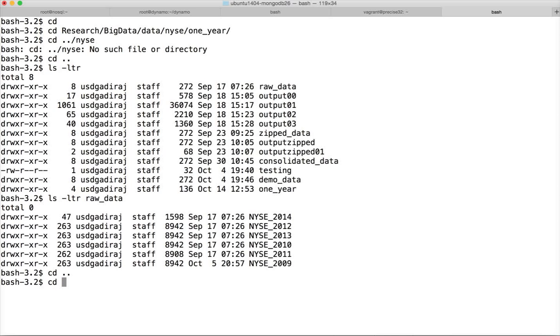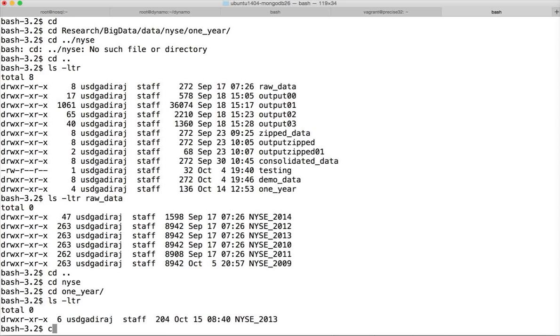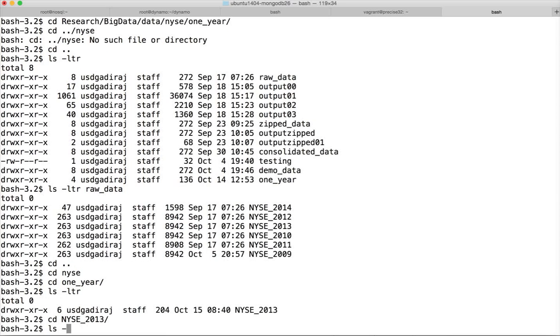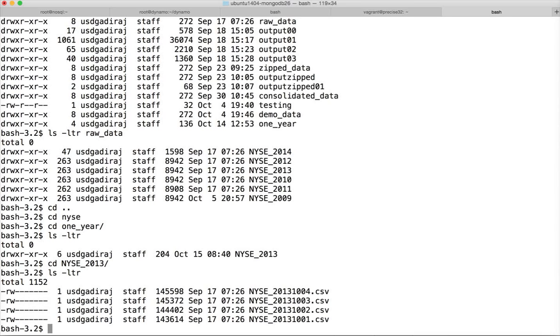Okay, cd nysc cd 1 year. In that you can see that there is only one directory, and we have 4 files. Using these 4 files, there are approximately 12,000 rows. So I will be loading these 12,000 rows as part of this program.